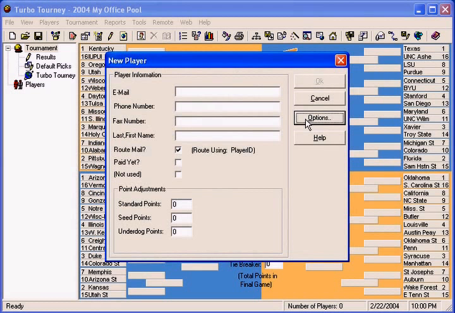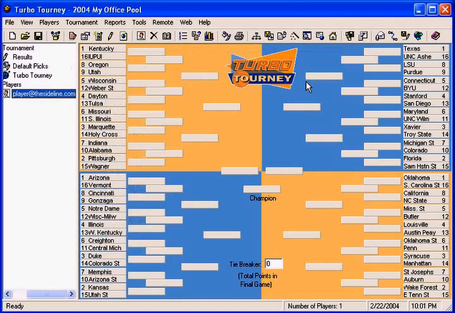So we'll go ahead and fill out the information for this person, and we'll just say this person is player at sideline.com. And their phone number is 555-222-1234. So basically you just fill in their information. And we'll say that they've paid us, and the standard point adjustments at this point we're not going to cover. We'll get into that in a more advanced tutorial. This is the basic information you need just to add the player.